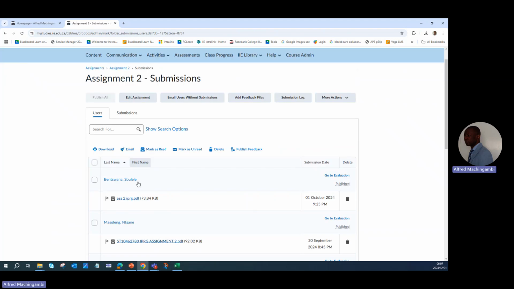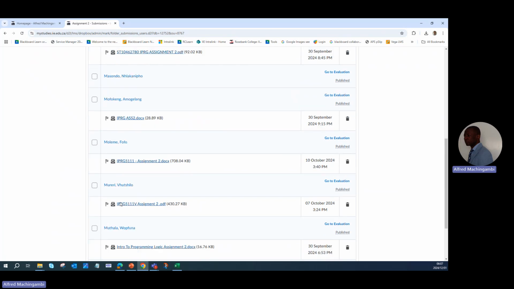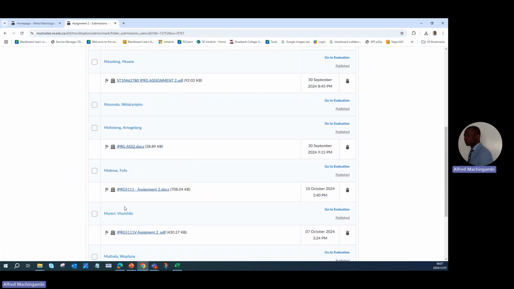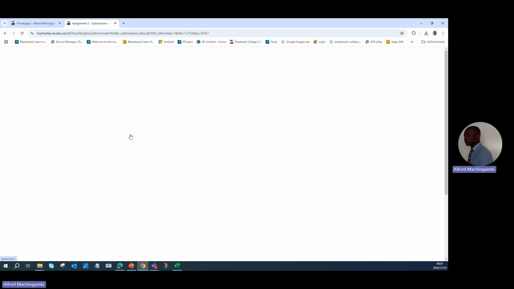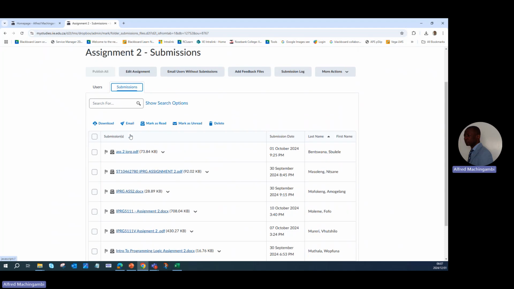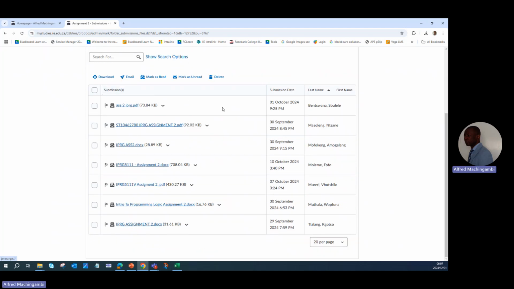Then this is assignment 2. As you can see the different submissions which were already done by the students. As you want to mark, as you want to evaluate, you just need to click where it's written submissions. But as you can see, these are other tabs which you can utilize in terms of different aspects which can be done. So here, I'm going to click submissions. Then after clicking submissions, I'm just going to look at one of the students.